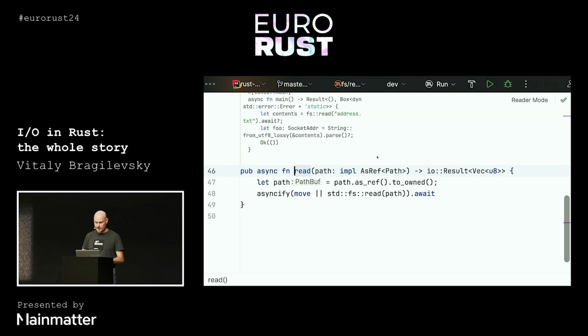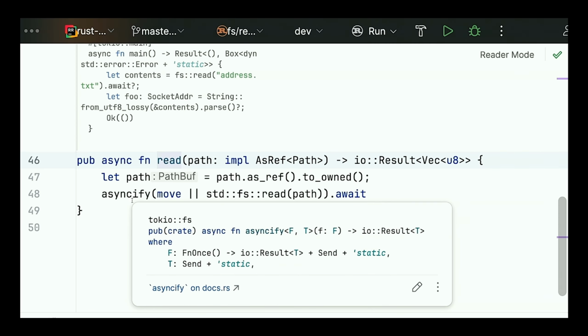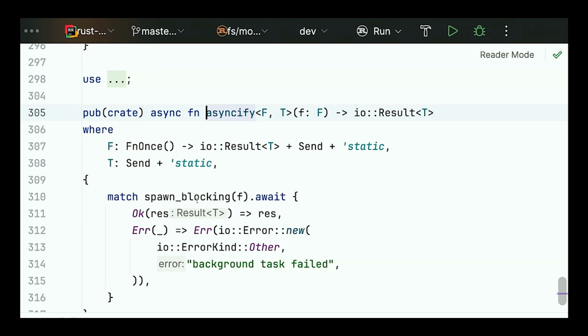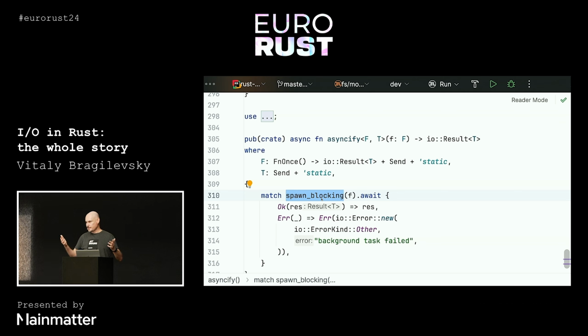What's going on here? Maybe we'll see something asynchronous. Let's see. Read. And at the very first step, what we see here is not that asynchronous, because it's the usual standard library read, and we have already seen that. And what is this asyncify? Well, easy. We're just spawning a blocking thread, and then we do the usual blocking operation there. So, sorry folks, the blocking operation is still here with us. Nothing really asynchronous. We're just spawning yet another thread.